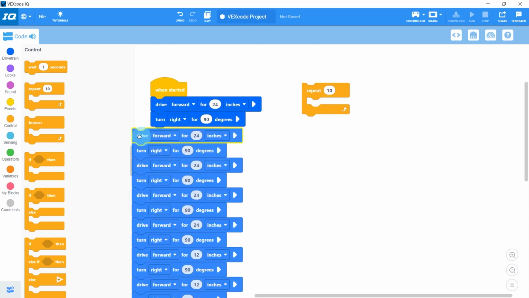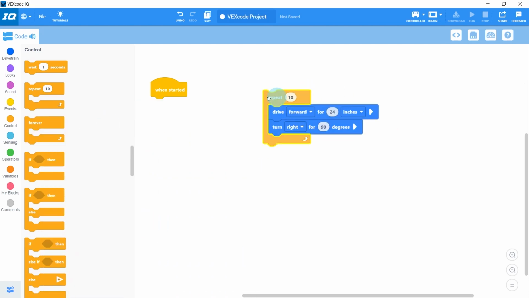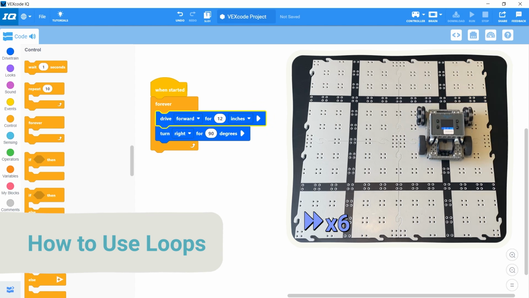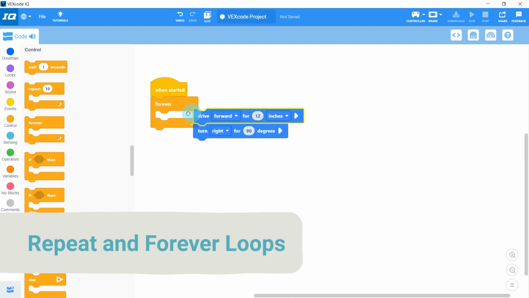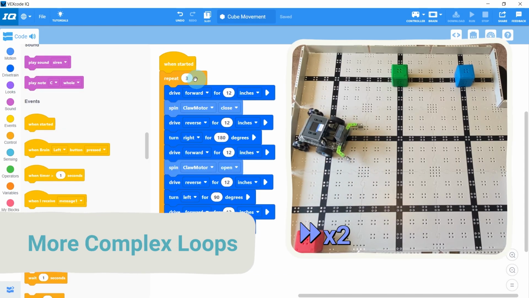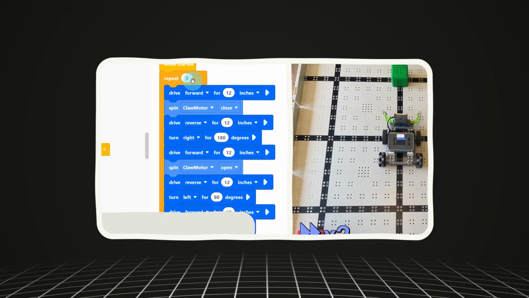This video will show you how to use loops to repeat blocks of code in your programs. First, we'll cover what loops are and how to use them. Then we'll look at the differences between the repeat and forever blocks. And finally, we'll end off by creating some more complex loops.